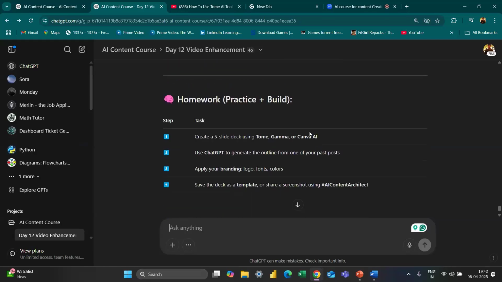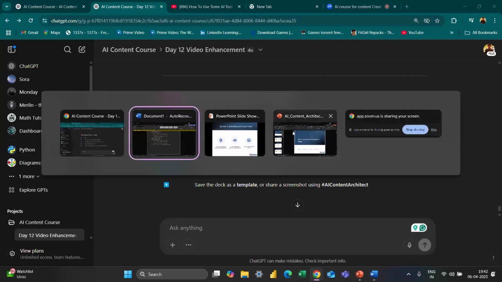As homework, we can have practice plus build. We can create a 5 slide deck using Tome, Gamma, or Canva AI. We can use ChatGPT to generate the outline from one of your past posts. We can apply your branding, logo, fonts, or colors. You can save the deck as a template or share a screenshot using AI Content Architect.